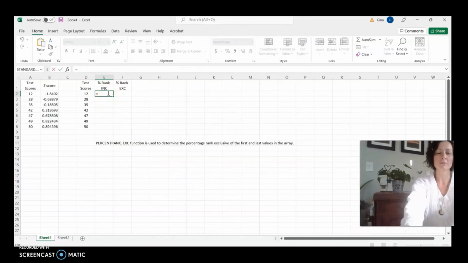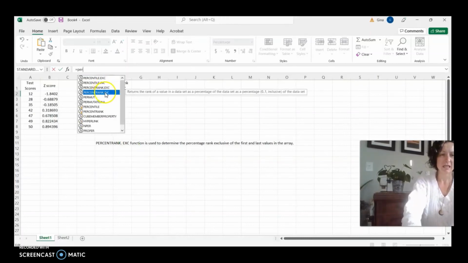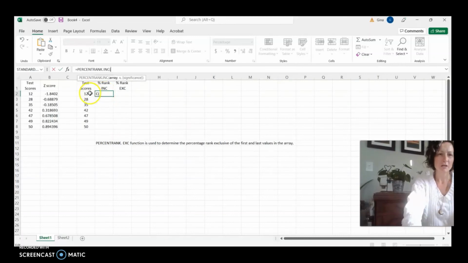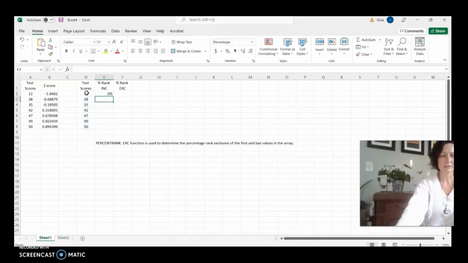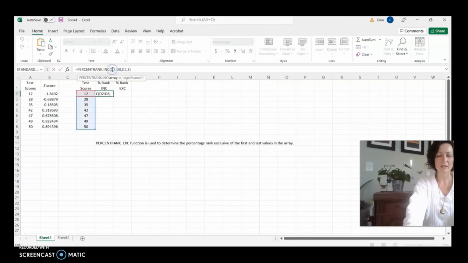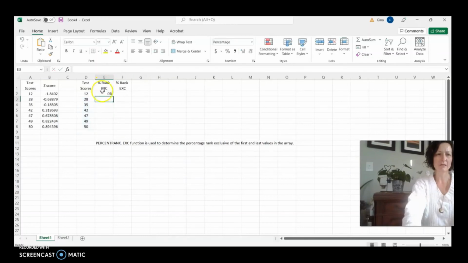So if I hit equals percentile rank inclusive, hit my array, comma, the value of x, comma, and the significance, I'm going to use the number 3. Close that, and I have 0%. And again, I need to come back in here and add the dollar signs in front of the range that includes my data set. I don't want that to shift as I'm copying the formula down.